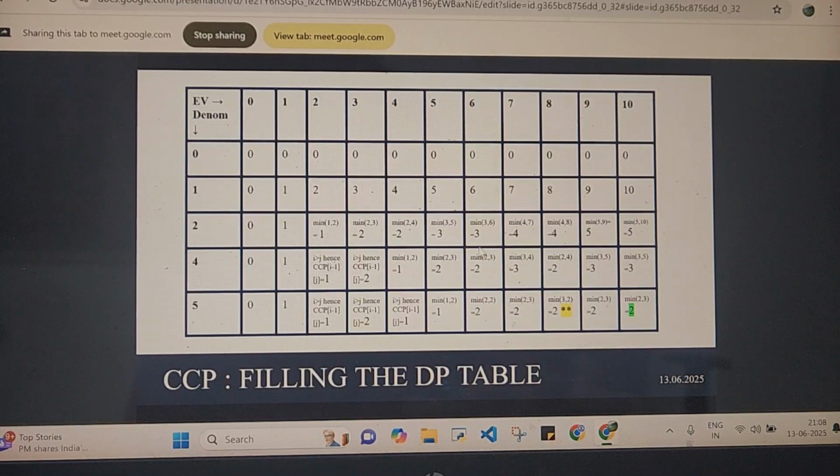I just explained some random examples here and there, but typically how you do it is you start left to right for the first row, then left to right for the second row, and so on.